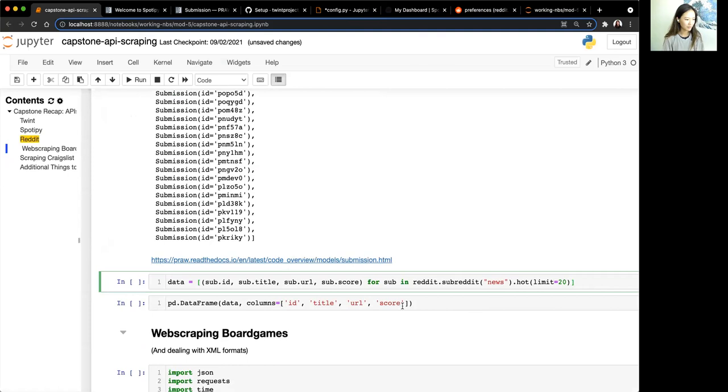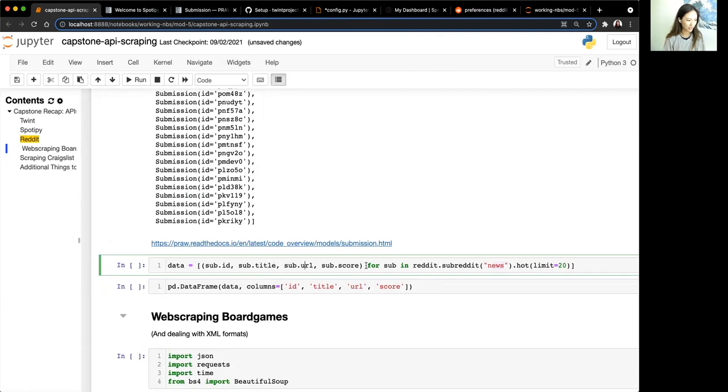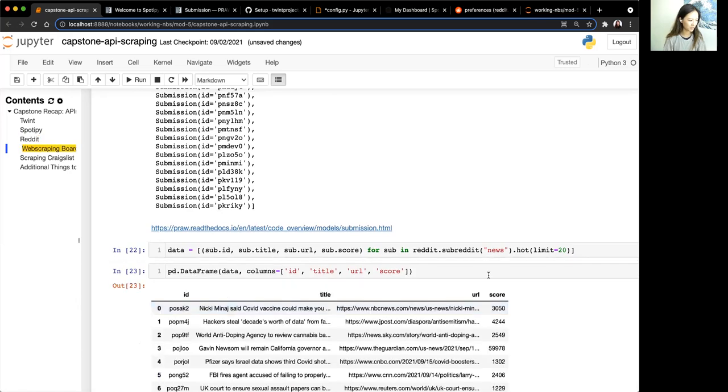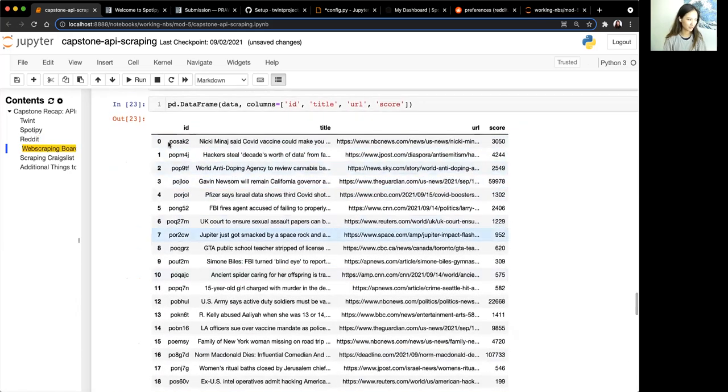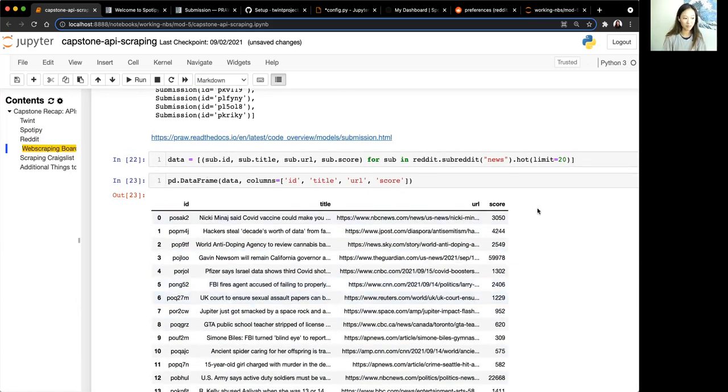So from here, I'm just doing this in a very, very quick list comprehension. Let's just say I want to look on the news subreddit and get the ID, title, URL, and score. And once I have that, if I coerce it to a data frame, I'll see all of this. So this ID might be important. You might want to use it for searching up more information about the post later on, or maybe you want to use it as a join tool. It's always good to have some sort of identifier.